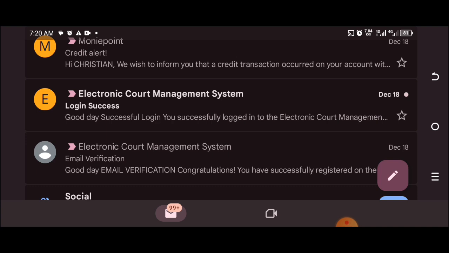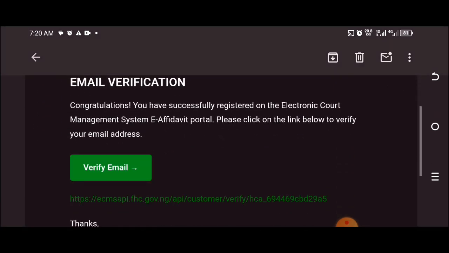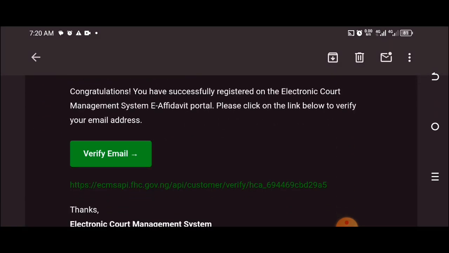So you tap on that email and then you click on the link inside the email. It says verify email. So you either tap on this, or tap on the link that's beneath this green verify email here. Tap either of them. It will take you to your browser, and then it will say successfully verified. So that's that for that.